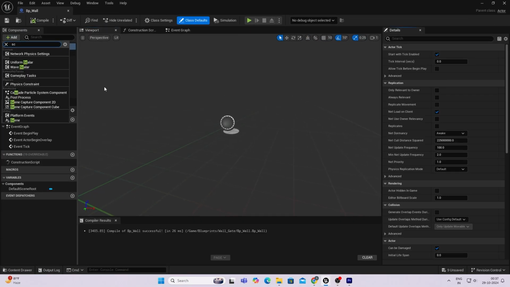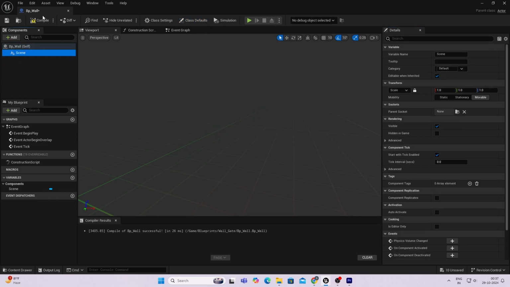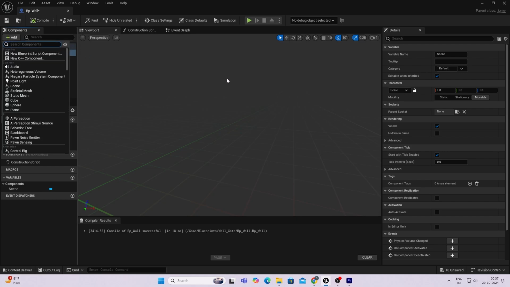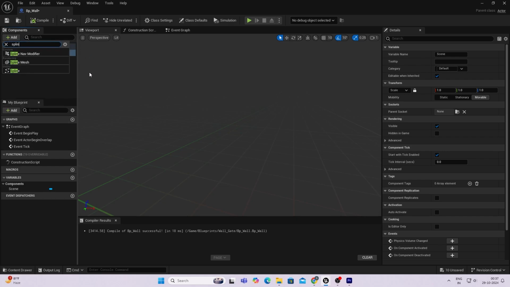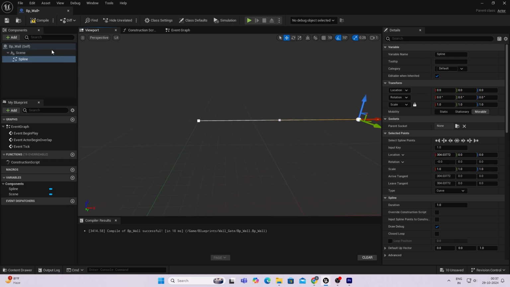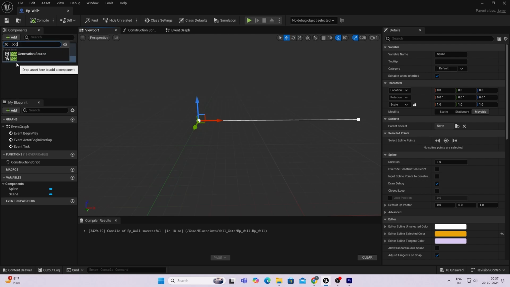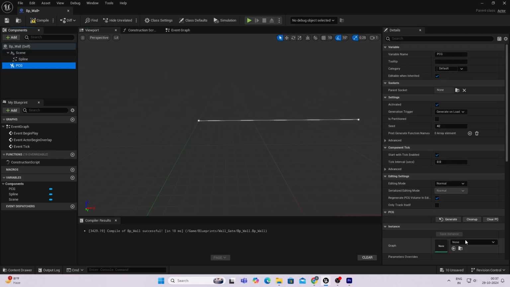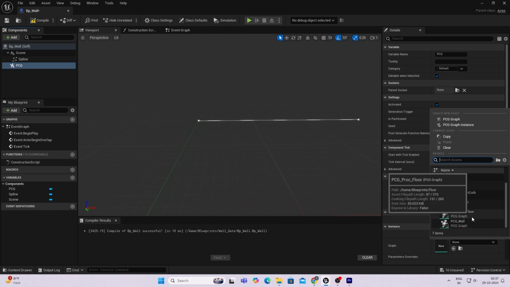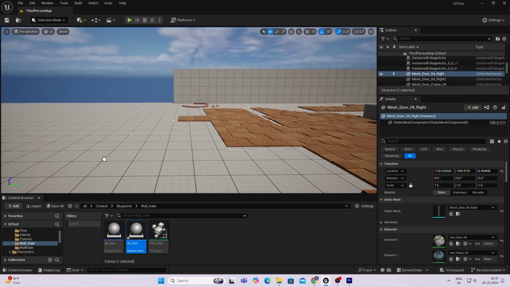First thing I like to do is add a scene component and make that the root. You don't have to follow this, but you can do that. Next, I'll be adding a spline component. This is what we'll be using for the length of our walls. I'll just increase the default length a bit. And the last will be a PCG component. We will assign the graph we just created, PCG_wall, to the PCG component, and compile and save. That's all you need to do with the actor blueprint.